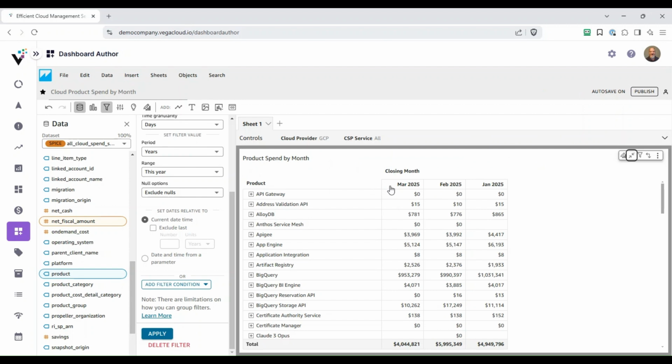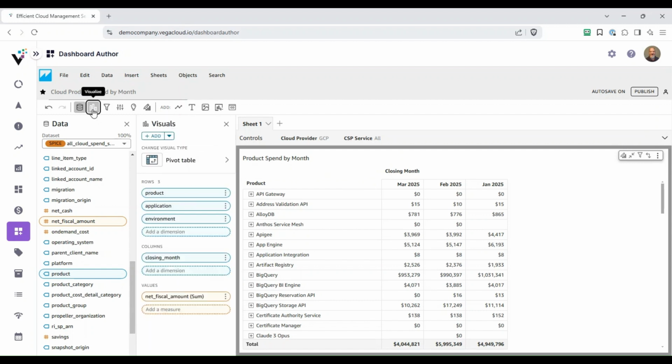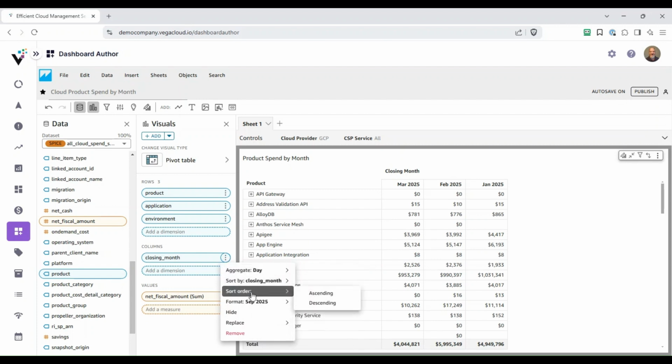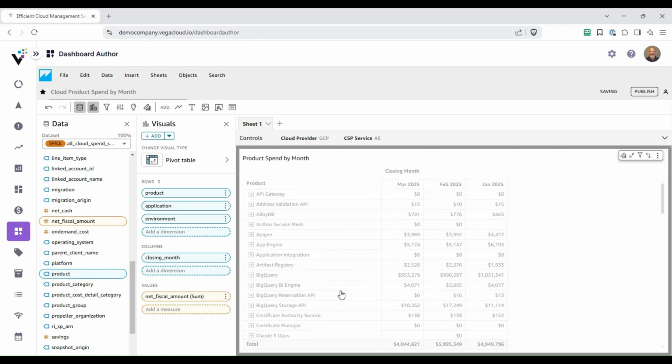Now I want to change the sort on this because I actually want it to go January 1st instead of March. So I'm going to click up here on my visualization button, bring up the name of my columns again. I'm going to take closing month, click on the three dots, and sort order is blank. I'm going to sort ascending. There we go. Now we have January to March.